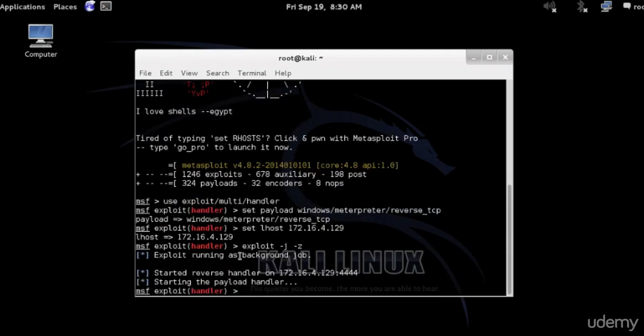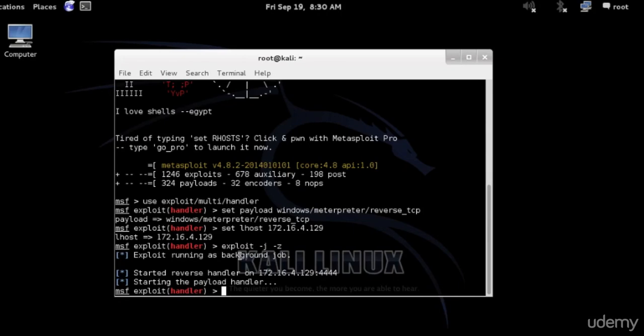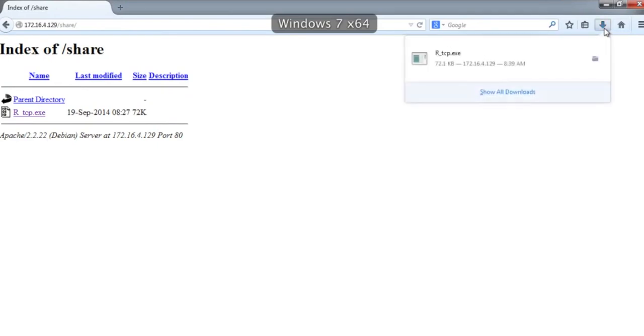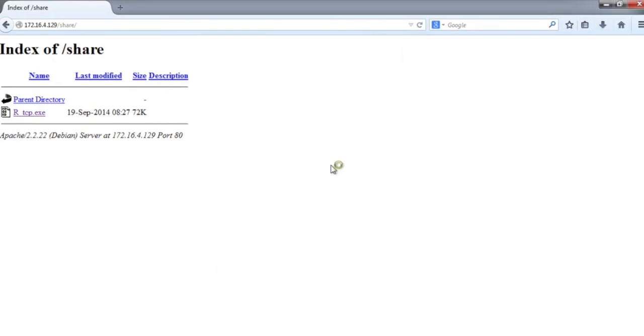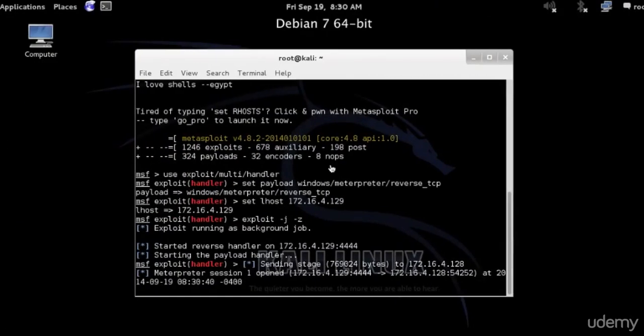Now, this time I should wait for the victim to launch the payload. You want to convince him in some way to run it. So how are you going to do that? I'm just going to run it here, and let's see how it looks on my Linux machine. So, sending stage to the IP address of the victim, and I can see here a Meterpreter session, and it has been opened.